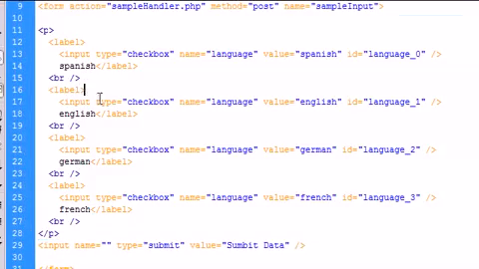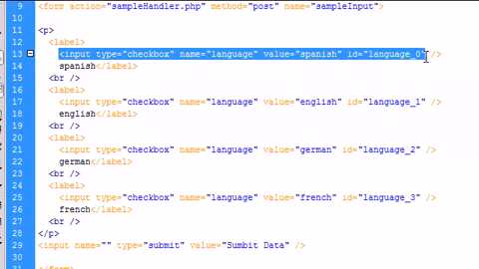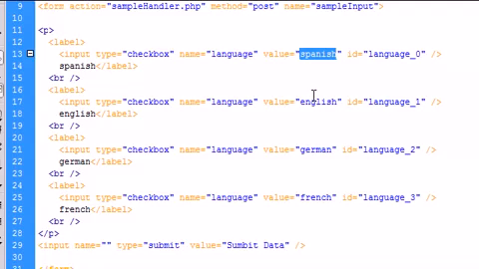So let's inspect this a little bit and see what we just generated. Here we see that it has wrapped all of our checkboxes in a paragraph tag, and right here is our first input. You see it's of type checkbox, and it has the name language, which each one has. And it also has the value Spanish, which is what would be submitted if that checkbox is checked. And it also has an ID.